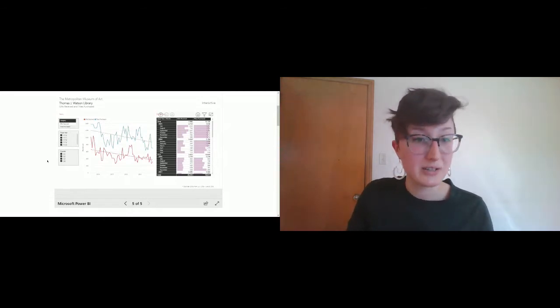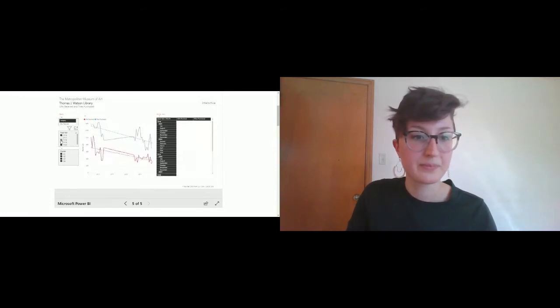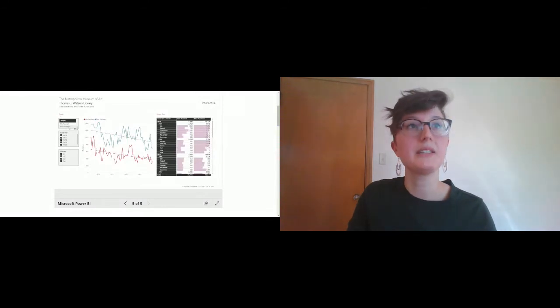Oh yeah, and the other interactivity, of course, being these filters over here. So you can check or uncheck these boxes to filter down the whole dashboard to only show that data. Okay, so that's the Met.